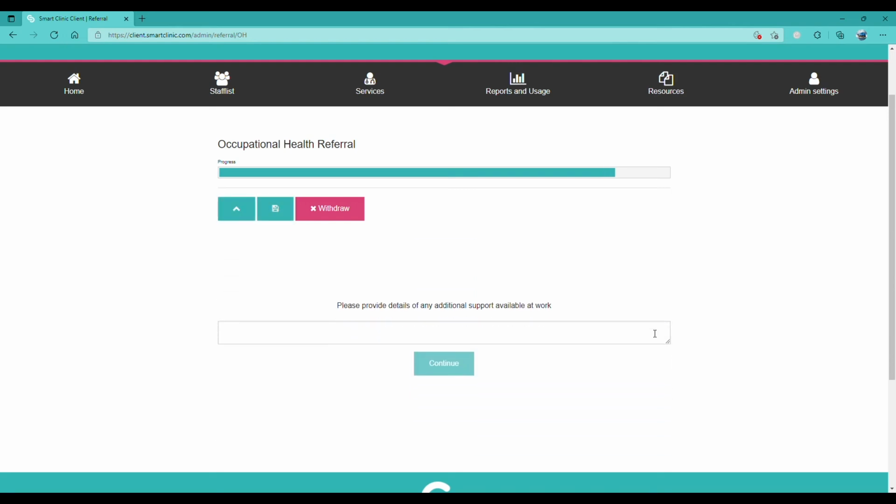The same goes for any support available at work. There may or may not be support available. If there's not, that's absolutely fine. If there is, again, it's useful for us to know. This means that we're not going to be recommending any reasonable adjustments that you aren't able to provide or that you wouldn't deem to be reasonable. It just helps us to ensure that the report that we provide to you is as helpful as it possibly can be.